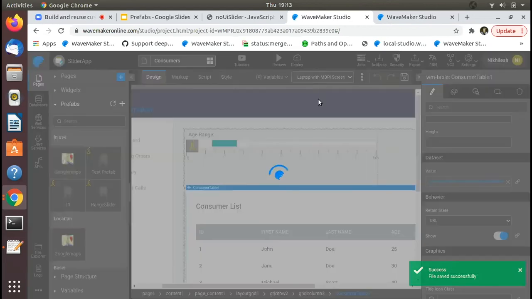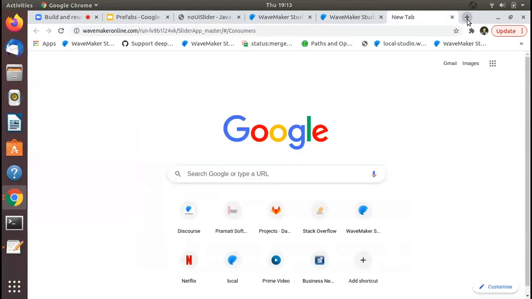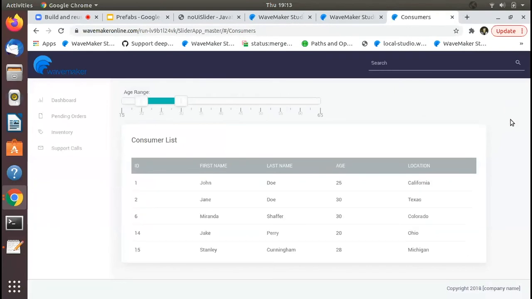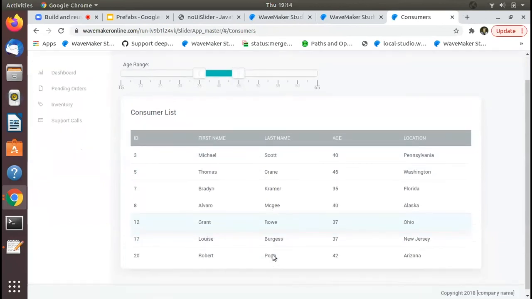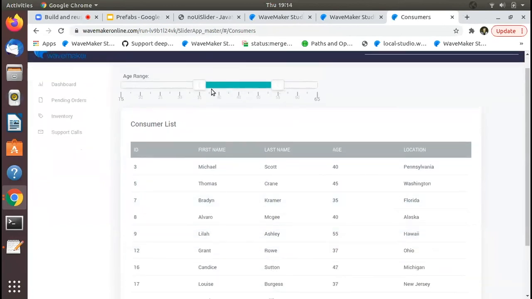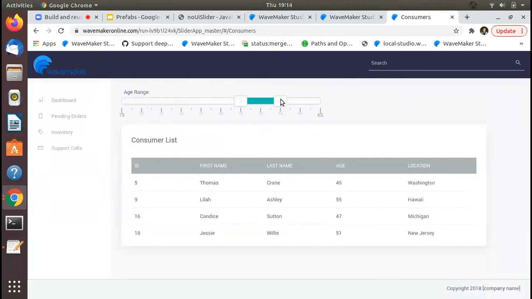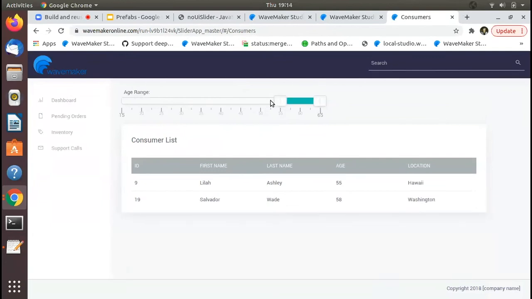So our age should lie between the start and end, and I'll say save. And now let's preview this. Now if you see, our consumer list rendered initially with the range as 20 to 30. And when I change this, you see that the table below is getting updated. So yeah, our slider works.